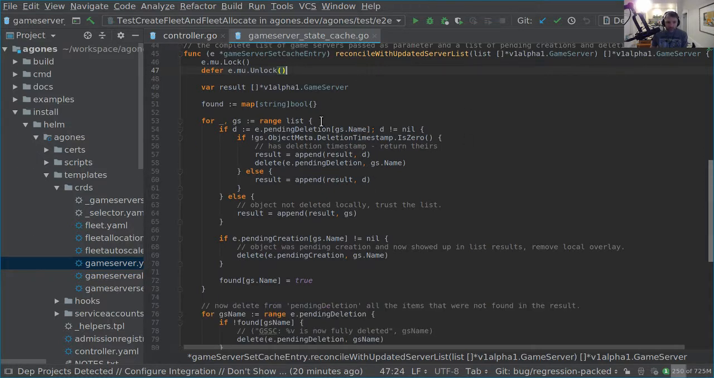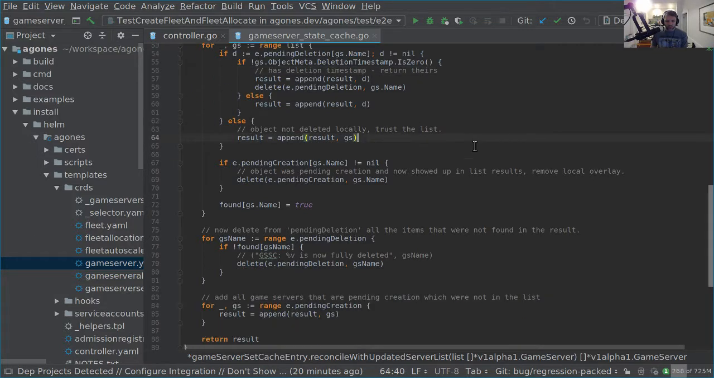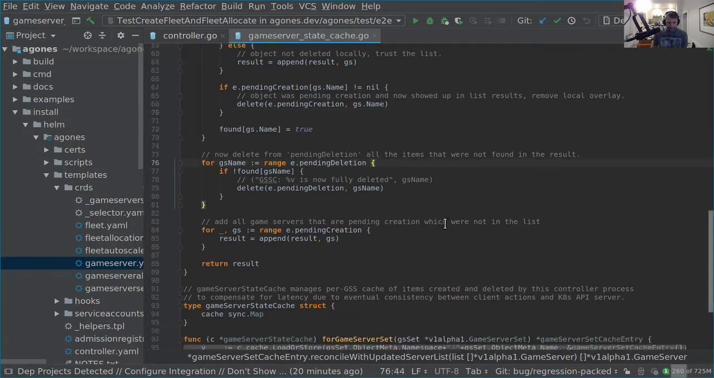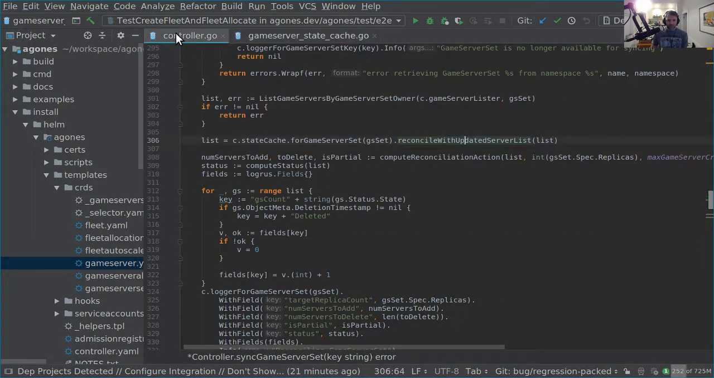So what do we do here? We go through our game servers. If it's pending deletion, okay, then we get rid of it. It's not deleted, it's just the list. Okay, cool. Pending creation: if the object was pending creation and now showed up. Okay, cool. Oh, I see. So we're just tracking what's being created and what's being deleted. This is all performance stuff, which is all sorts of fun. We're not on the list. Okay, that's not my problem.